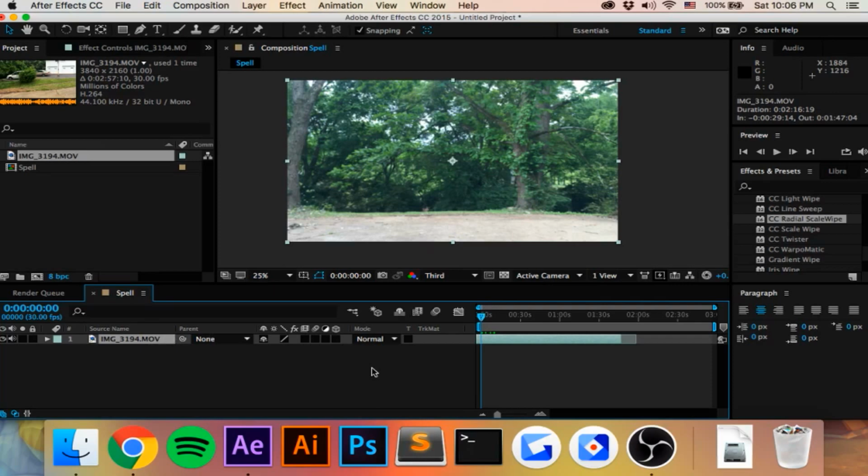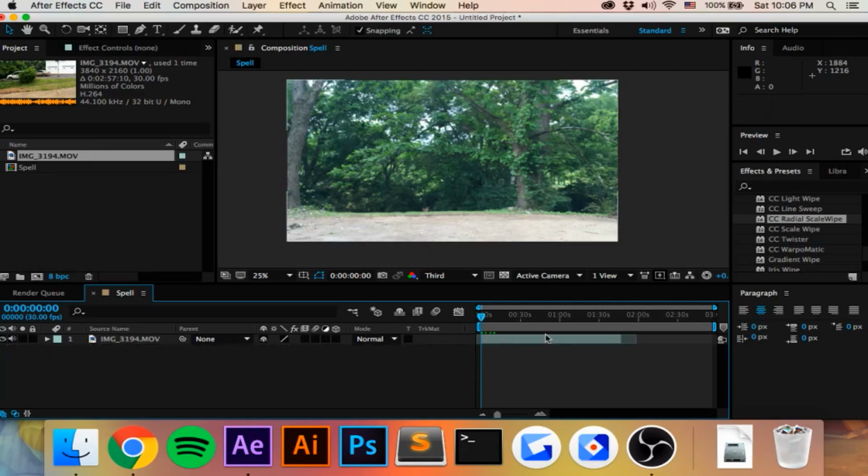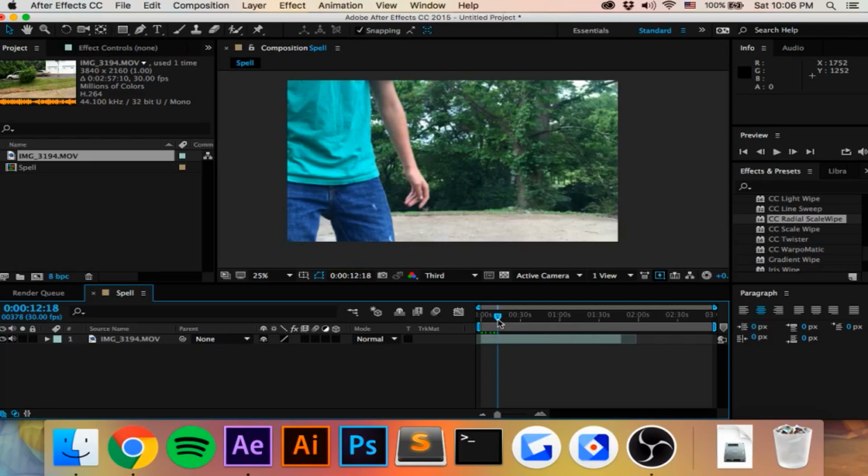So now I'm going to select the video, and while it's selected, I'm going to hit Command-Shift-D or Control-Shift-D if you're on a Windows. This will cut the clip where the marker is so that you can delete out any extra stuff. So now I'm going to go to about where I want to start casting the spell.